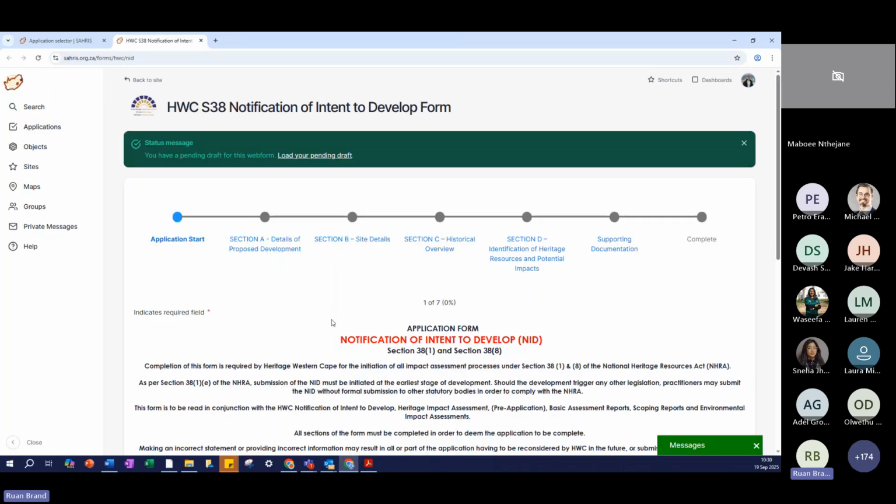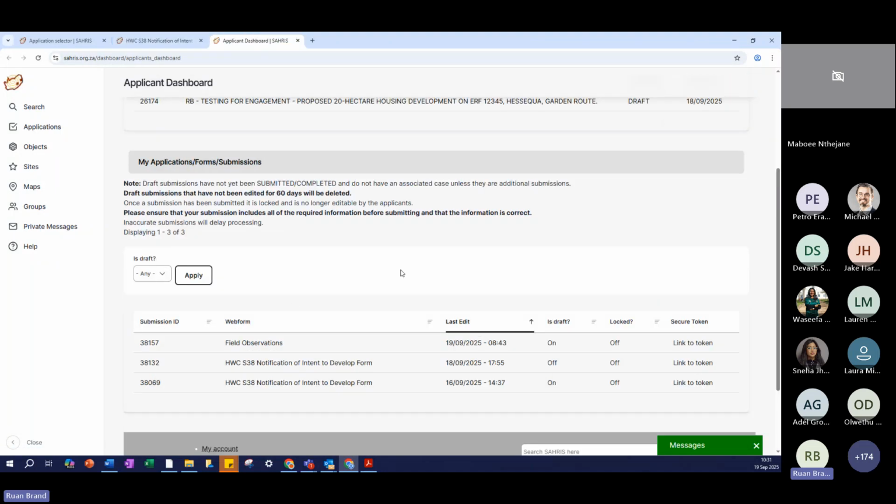We had some queries during the testing of this launch in around June, where a few people were worried about having multiple of these going at once. So Jake's team built in a functionality where you can have multiple things going. And just to guide you, if you go to your applicant dashboard, you can see your different submissions here. So if you have multiple ones going, this is how you can access them.